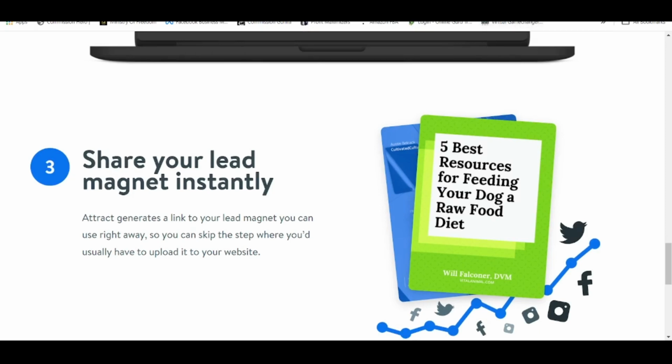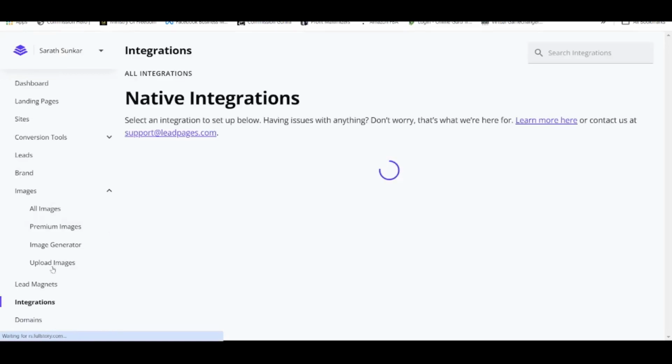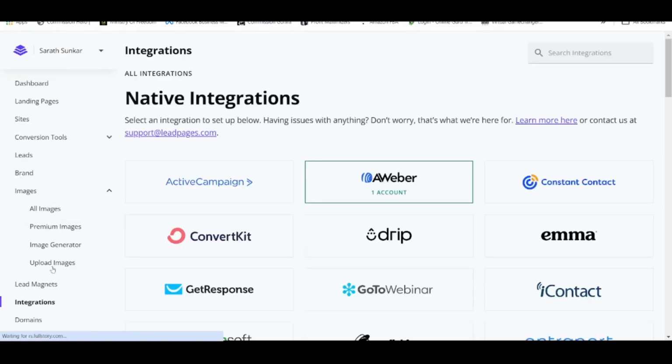All right, now let's go back again to Leadpages. So integrations, this is also very important because when you're building your squeeze page, you need to integrate this squeeze page with certain other software, like for example, your email autoresponder. So let's say you are using AWeber. All right, so you can integrate your squeeze page with your AWeber account.